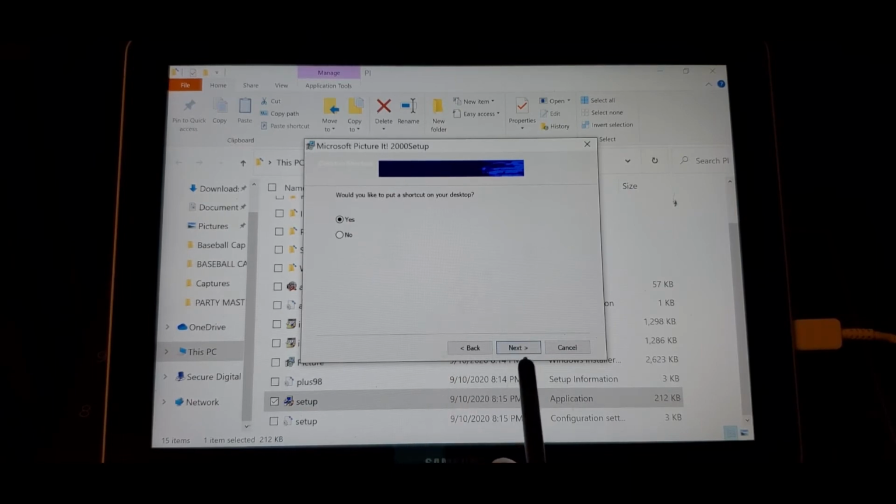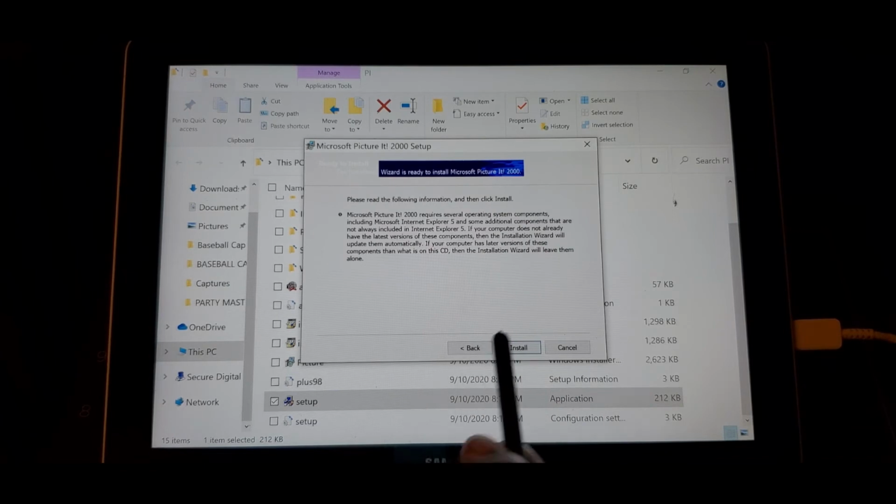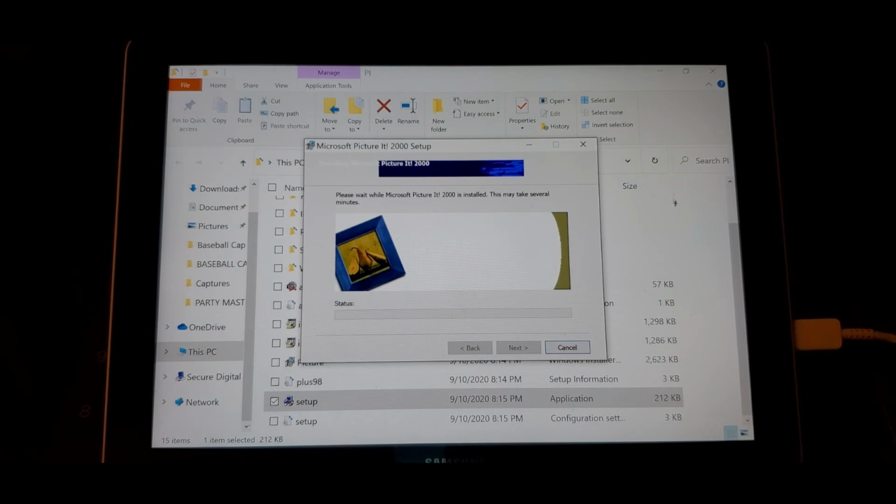Here it asks if you want an icon on your desktop. I do, so I'm going to leave it on yes. If you don't want the icon, hit no. Then you hit next. Now here is where you're going to hit install and it's going to begin to install the software.